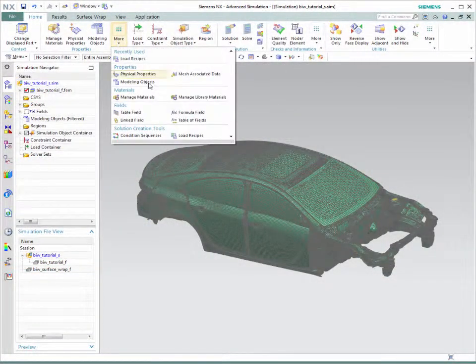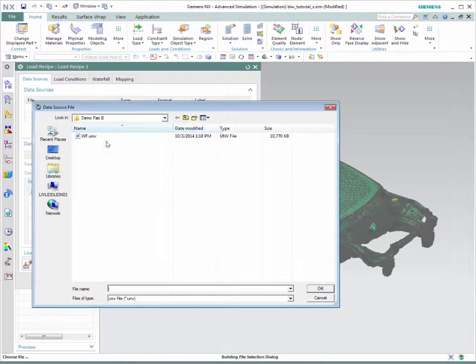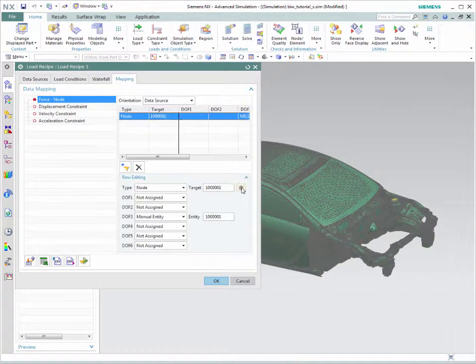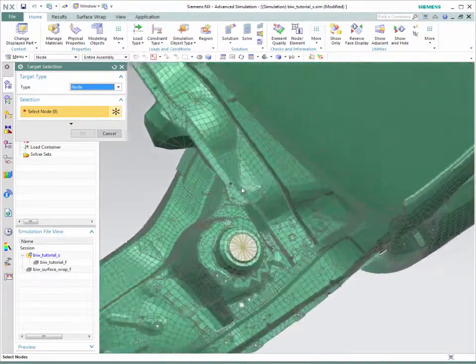We incorporated bringing in data from the test, simulation and test. What we have is a load recipe. And the load recipe is essentially you bring in test data, and then you bring in the loads, displacement, velocity and acceleration, and apply it to the FE model.